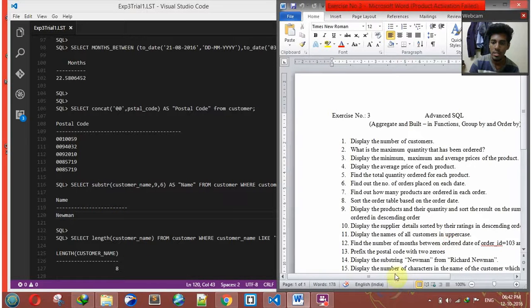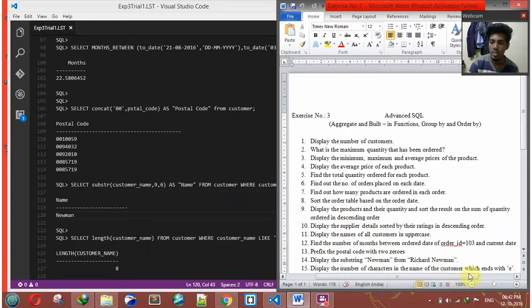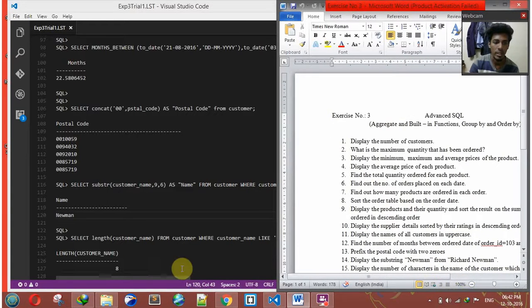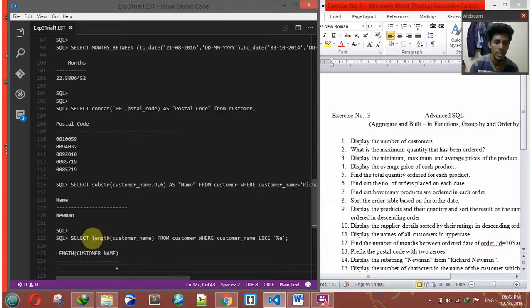The next question is to display the number of characters in the name of the customer which ends with E. So we use length as a built-in function. Select length of customer name, which is the attribute, from table customer, where the customer name like %E, it means which ends with E. So we get the length of the customer name which ends with E as 8.